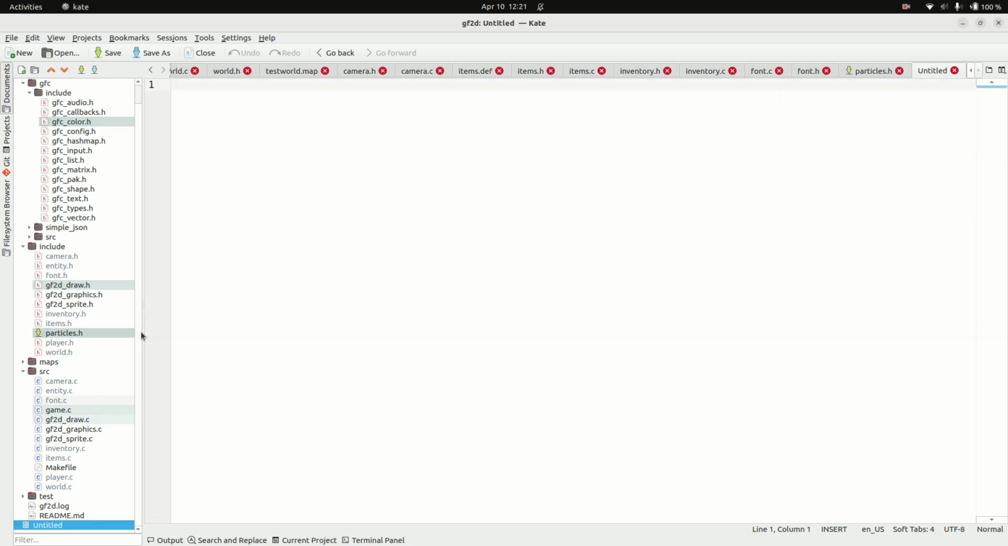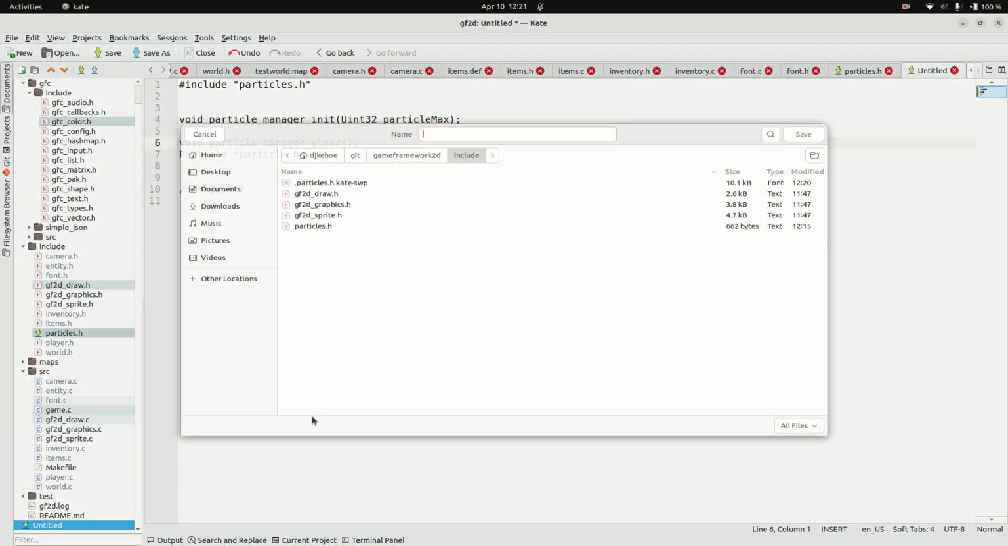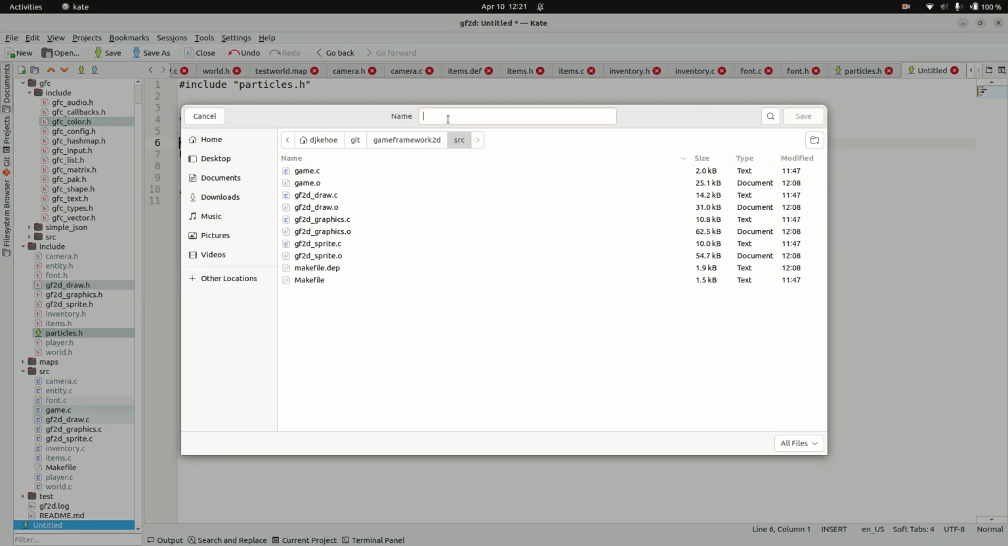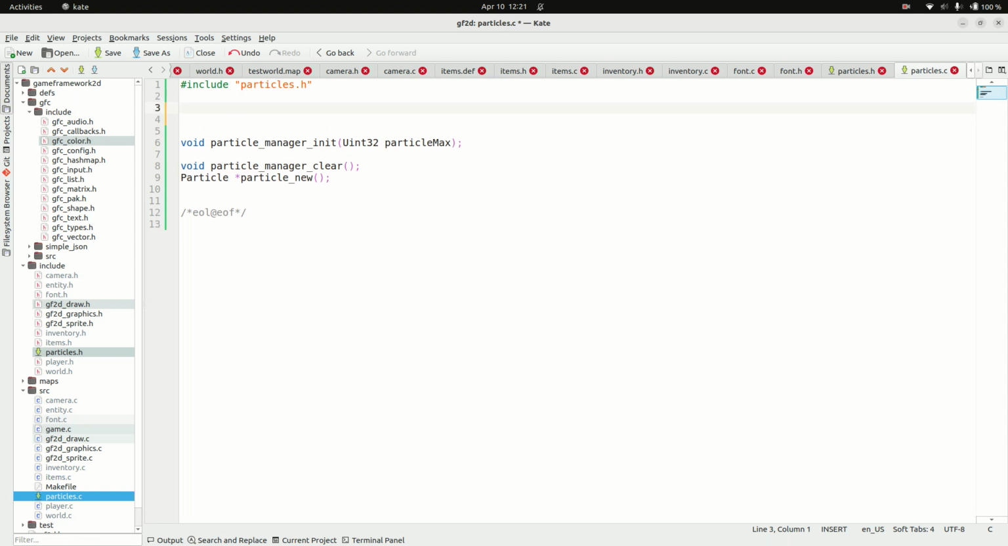Copy new, and now let's see, I'm going to pound include, I called it particles.h, this is my end of line at my end of file, paste, get rid of my comments, save this in my source folder, particles.c. Boom. All right, so we have the particle type defined.